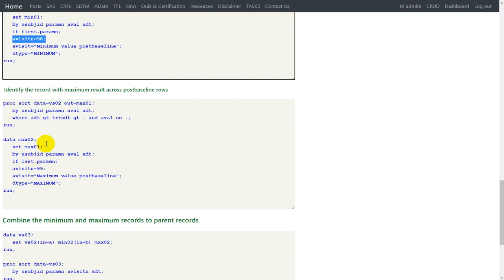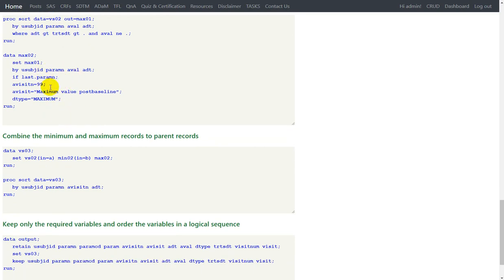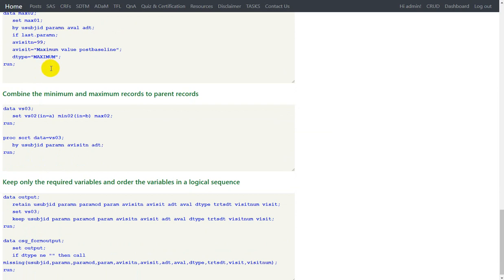So the same process is being done for maximum, but here the only difference is that when we are sorting the records based on ascending eval and ascending ADT, there is a minor update needed in this code. As we need to pick the latest date, we should have added descending ADT here. So it should be descending ADT, ascending eval and descending ADT if we are using last.parameter. So we can make that change and run the piece of code to get the maximum record.